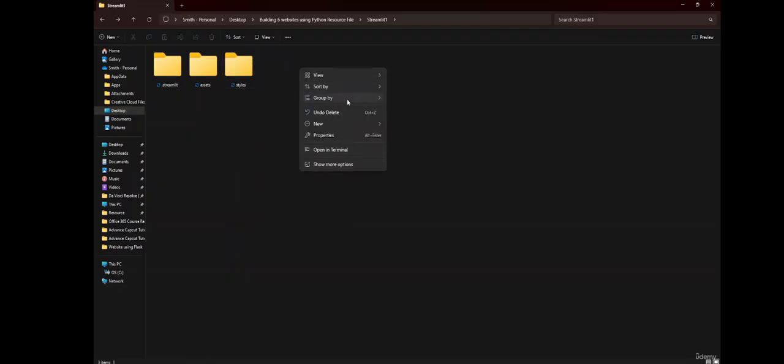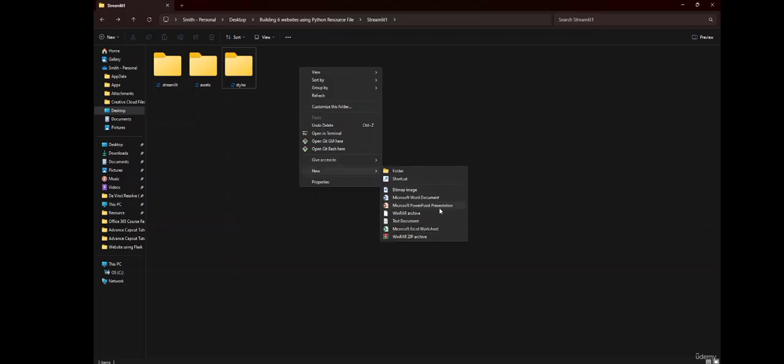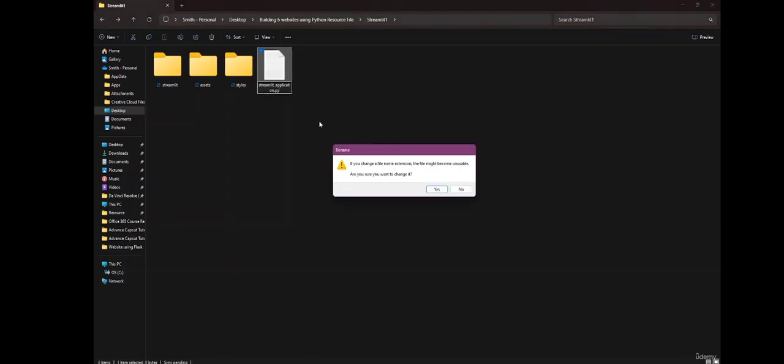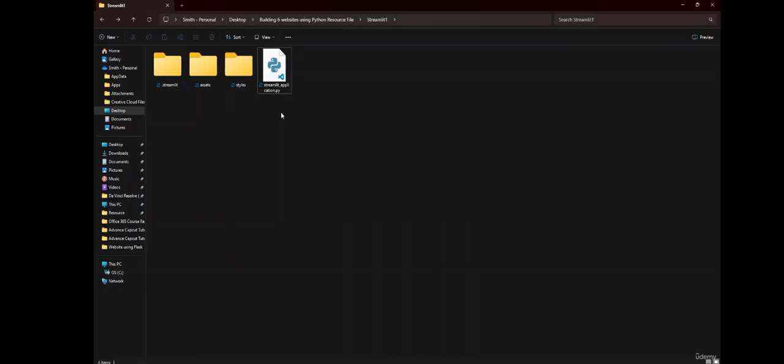Instead, what I'll do is right click on my screen and click on show more options. Let's click on new, and I will specifically take a text document. Let's type streamlit_application.py. Click on yes, and as you can already see, this particular file has been changed into a Python file.